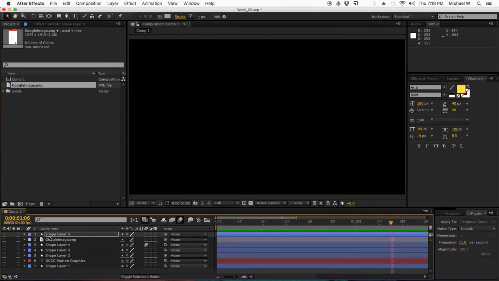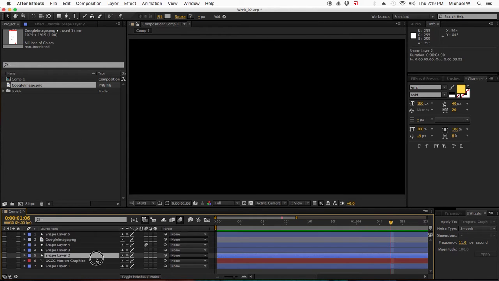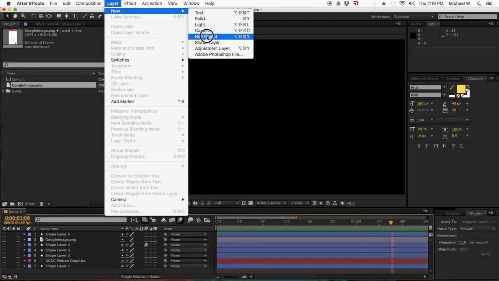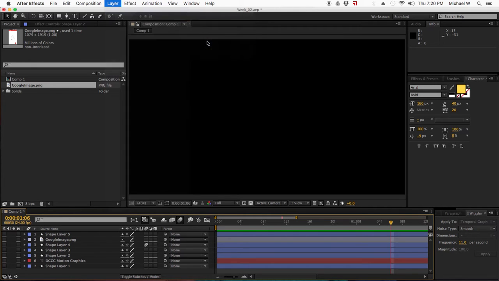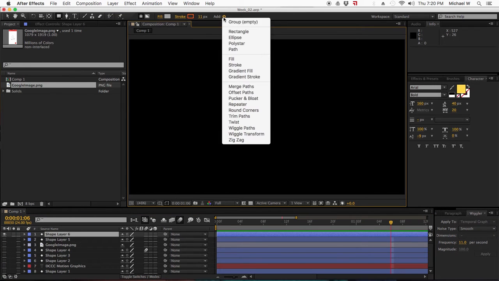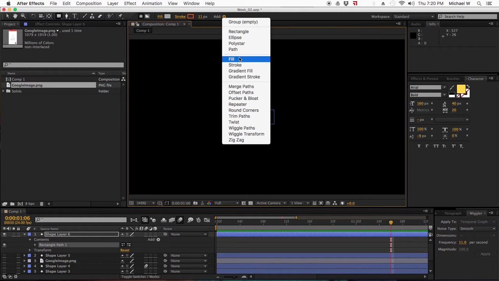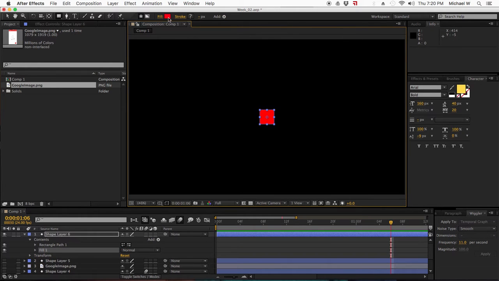So I'm going to hide this. I'm going to add, make sure nothing's selected. Command Shift A deselects all. Command A selects all. I'm going to go Layer, New, Shape Layer. I'm going to add a rectangle, and I'm going to add a fill. And this one I'm just going to keep red just for the fun of it. I'm going to scale it up.